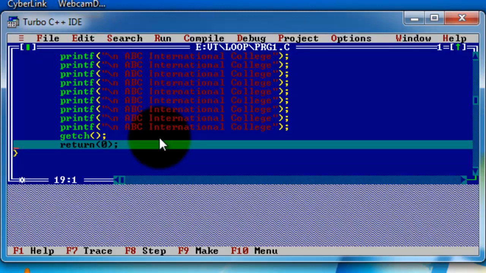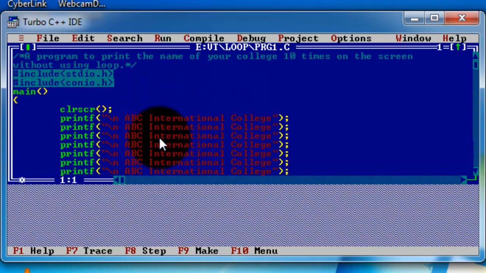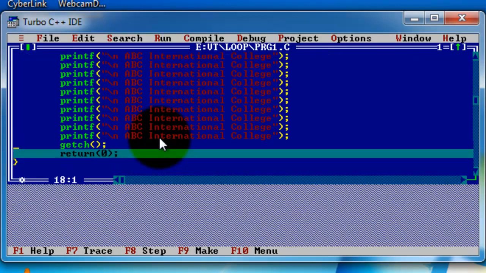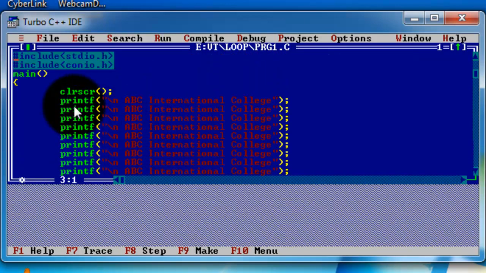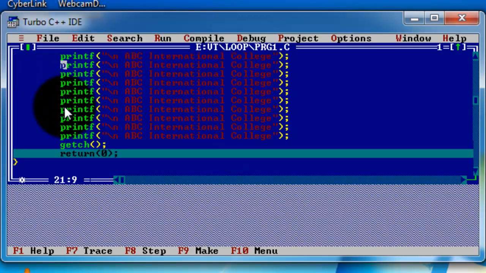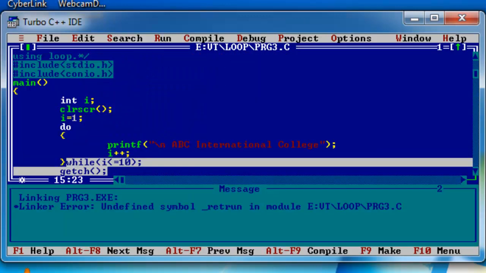This is the program which prints the name of the college several times without using looping. I think you understand that however many times you want to print the name of the college, that many times you need to repeat the printf statement. Instead, now we will show you another program that also prints the name of the college 10 times on the screen by using looping.